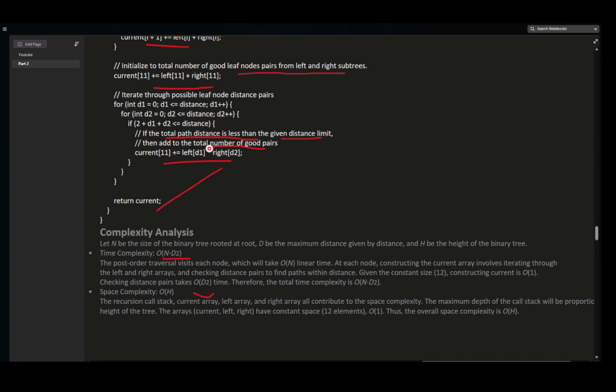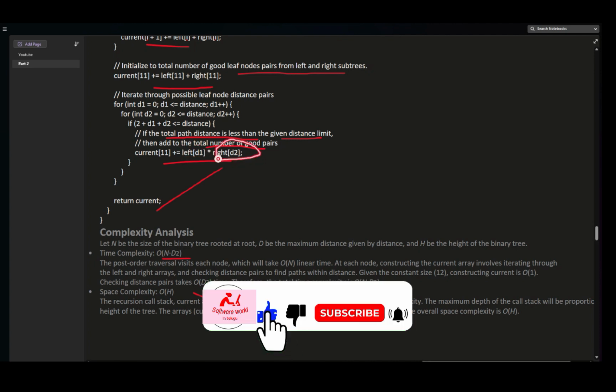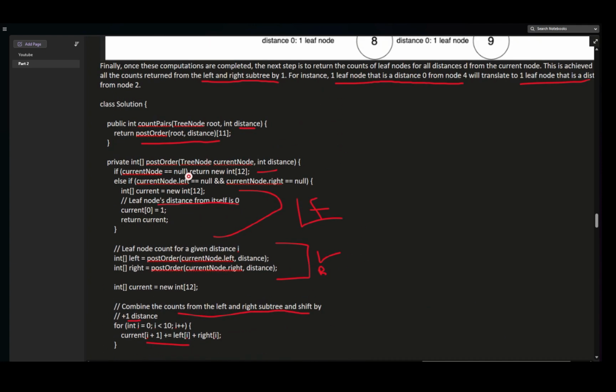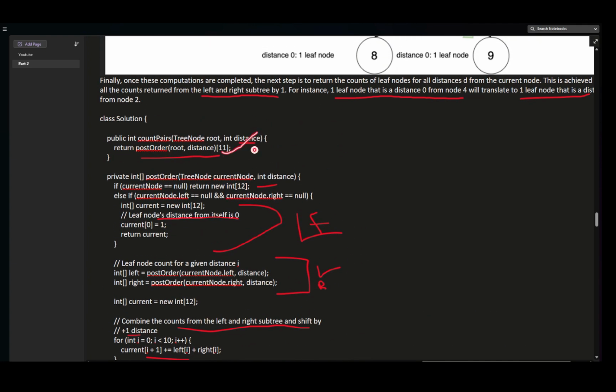Then we add the total number of good pairs to the final answer. The final answer will be stored at the 11th index. So plus left of distance 1, right of distance 1. This is pre-processed computed results of the left and right subtree pairs, computed by multiplying and adding to the sum. We check that the total distance is less than the given distance. Here we are checking the condition, multiplying the number of pairs and adding to the answer. At the end, we return that array, and it will pick the last index, the 11th index, which is where the value is stored.